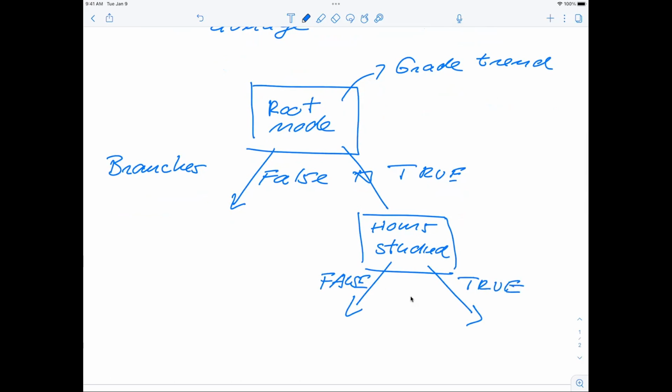Sometimes there are no more cases when you do false here. That means that you could end up in a situation where all the grades are below average. So that means that this would stop here. And this would just be called the final nodes, or the leaf nodes, or simply leaves. And that's where it terminates.